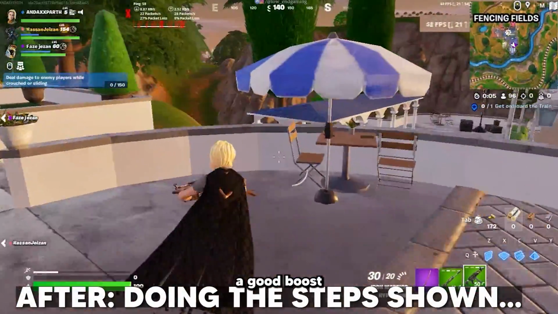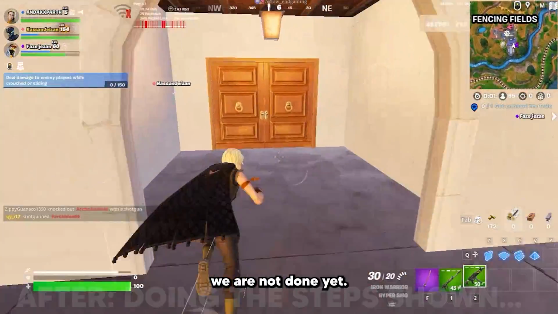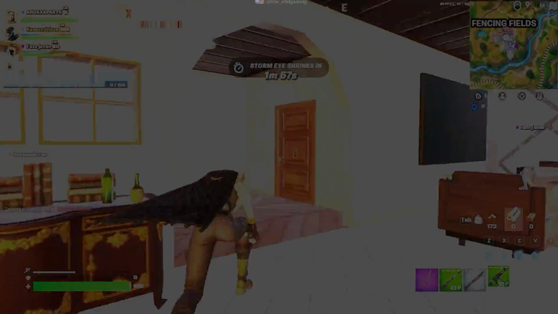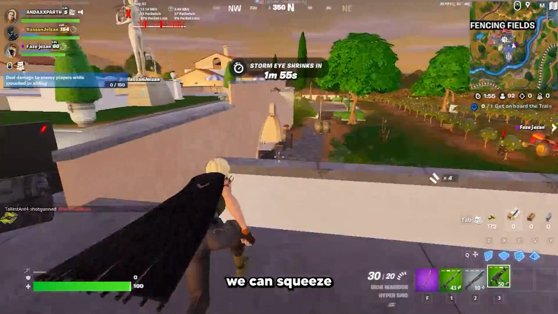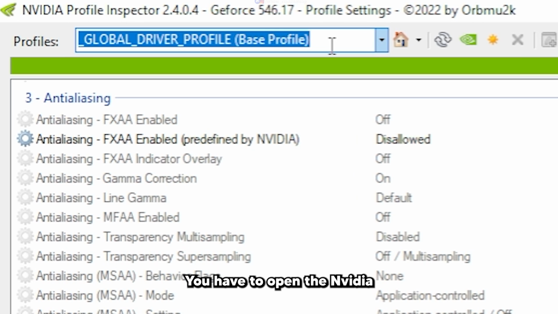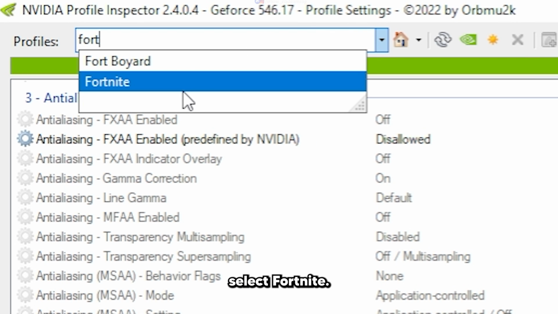I hope you got a good FPS boost and your lag was fixed. But wait, we are not done yet. What if I tell you, we can squeeze more performance and get more FPS? You have to open the NVIDIA Profile Inspector once again. In the drop-down list, select Fortnite.